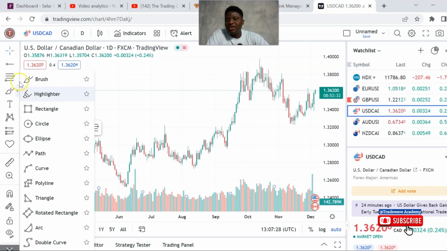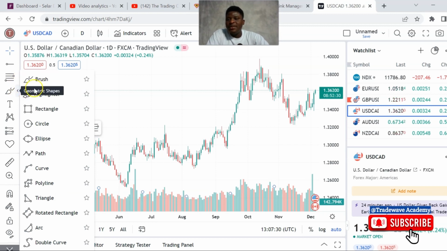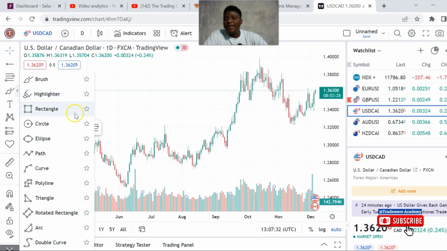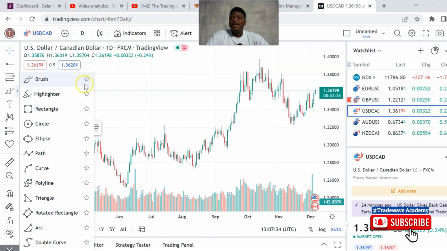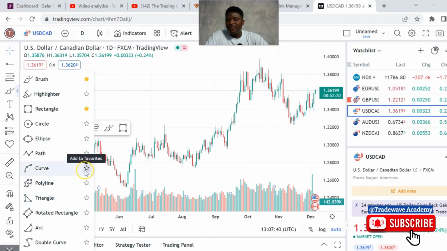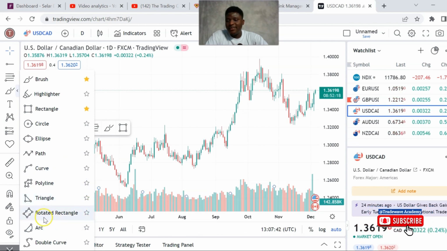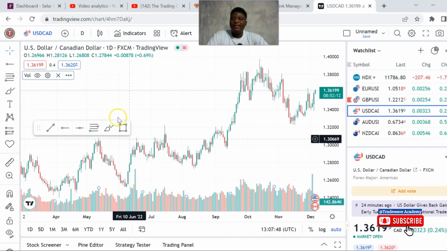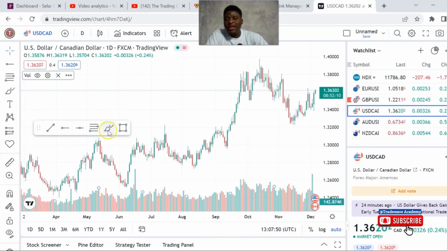These are geometric shapes. I use the rectangle a lot. I use the brush tool. So I'll just add this to my favorites. I use curve once in a while. I don't use ellipse. I've seen people use ellipse, but I don't really use it for anything. So I've added these ones, and I'll just show you how these ones work.